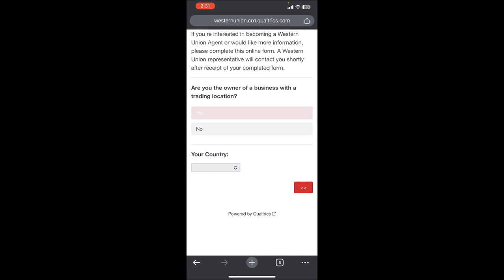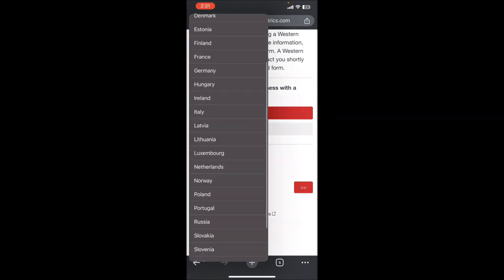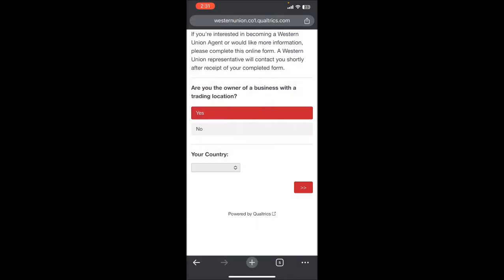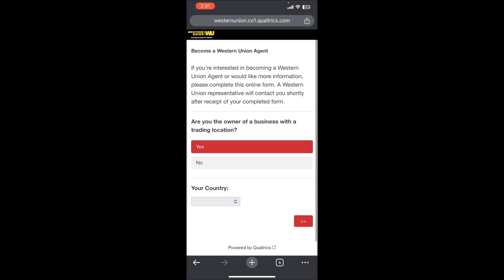Let's say yes, and let's enter the country. You can choose any country from here. Once you do that, simply tap on next, and once you complete all the formalities and verify yourself, you will be able to become an agent of Western Union. So basically this is the process to become a Western Union agent.